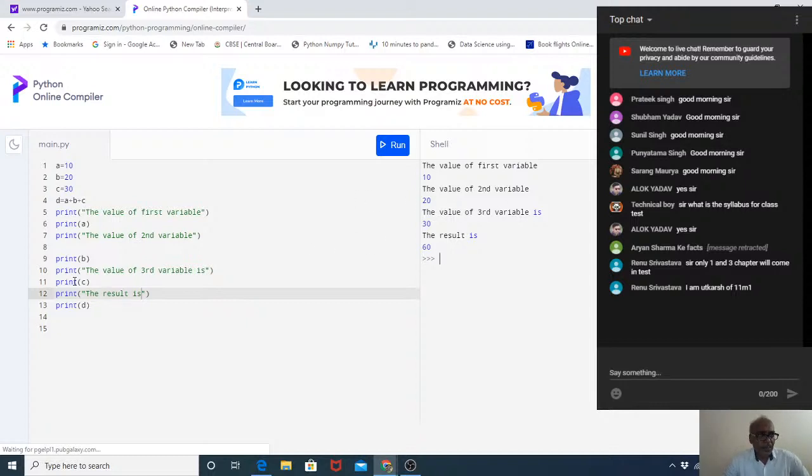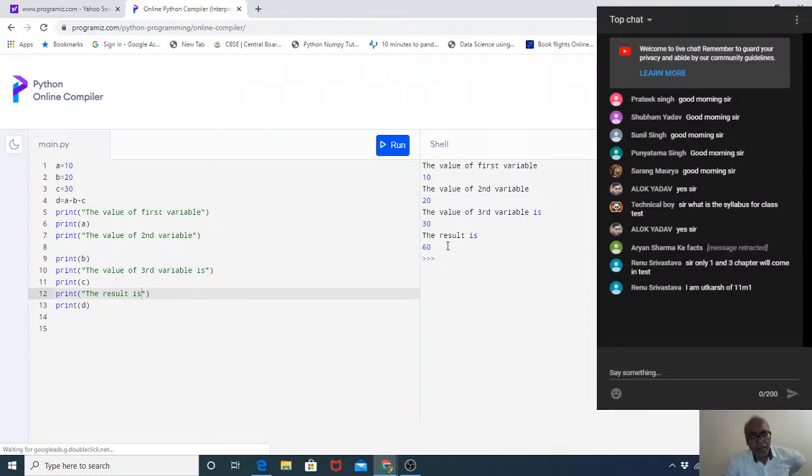Next, print in inverted comma, the value of third variable is. This is what we have written. You can write whatever you want to write. Clear? That's not a problem. The value of third variable and 30. Then we have print c, the value of the c variable has come here, and then we have print in inverted comma, the result is. Clear? So this sentence, this text, has appeared here, and then we have print d. So the value of the d variable has appeared here.